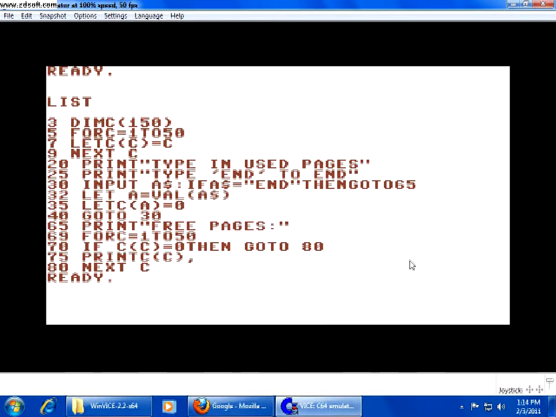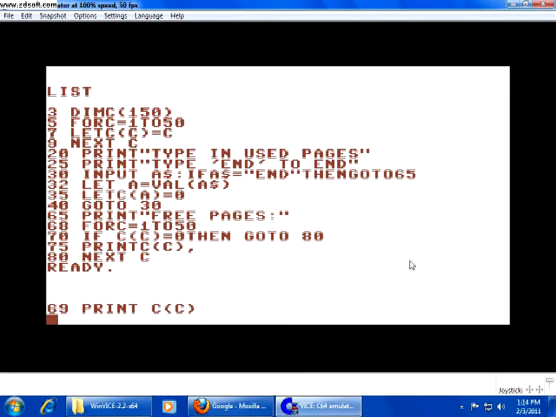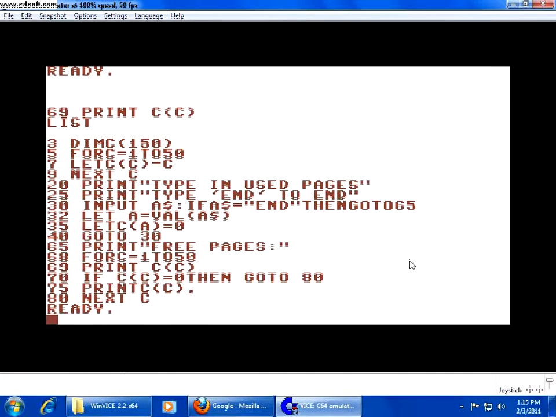Now, I can make a line number 68 do this, and 69 print CC. And I've thus changed the program. I've got to do what I wanted to do, but see, there's only so far I can keep doing that. I'm going to run out of 60s to rewrite.